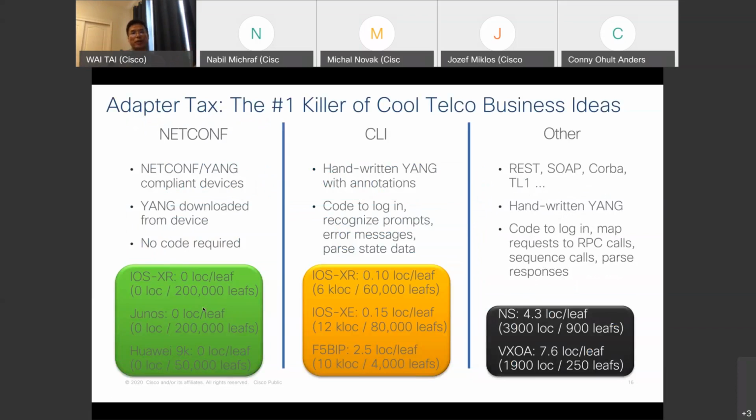What we have seen in the history of the telco business is that the number one killer is really the adapter tax, right? We have gone through so many evolutions of CLI, CORBA, SOAP, REST, TL1, and now we have NETCONF. And one of the biggest benefits that I've mentioned earlier is that with NETCONF, when you're working with NSO, the only thing that you need to do is to download the YANG models from the device and perform a compilation process using the NETCONF NED Builder. There are 0 lines of code that you need to write, or that we need to write, in order for NSO to be able to start communicating with or configuring your device.